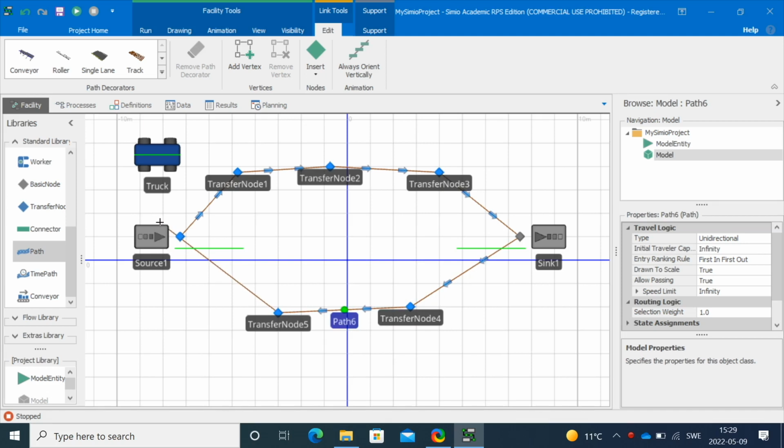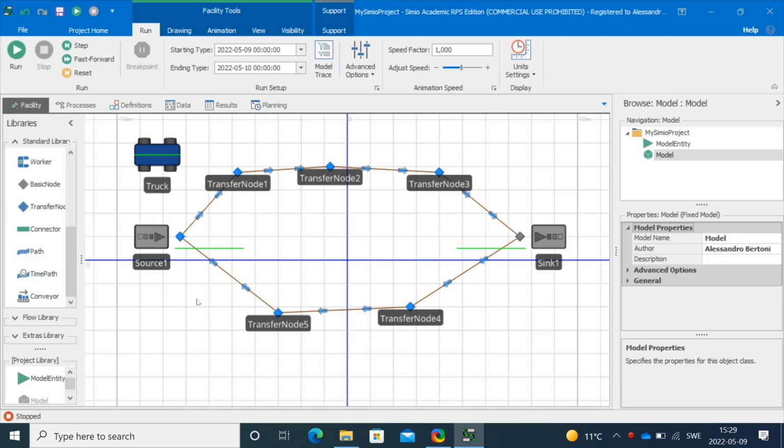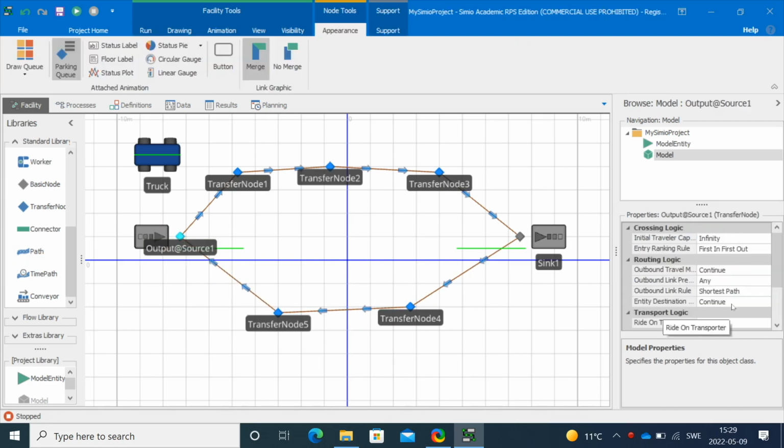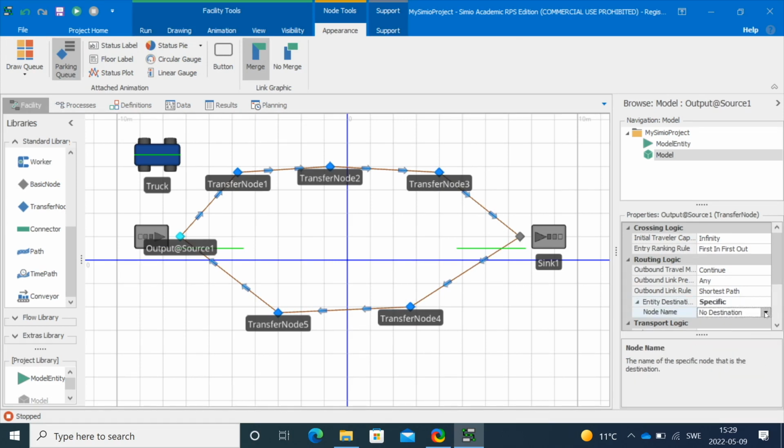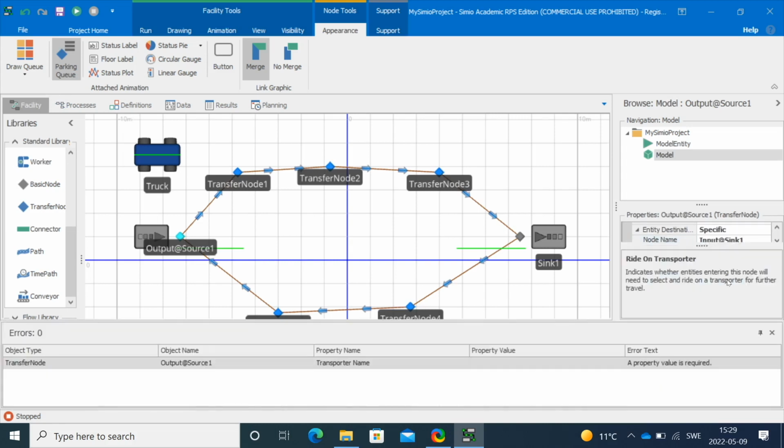In this model, these segments will represent different power requirements for the truck. So when the truck is traveling on path number 1, it needs a certain amount of power. On path number 2, between transfer node 1 and 2, yet some other amount of power, and so on and so on.